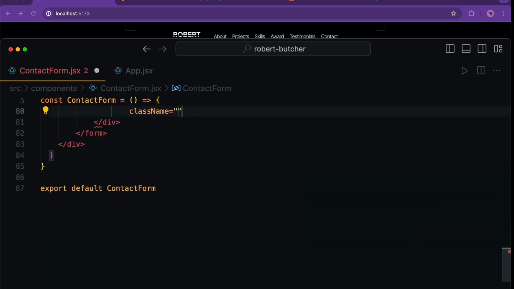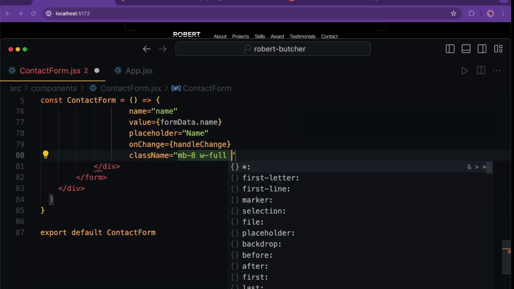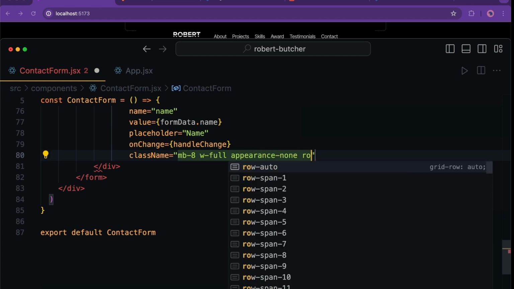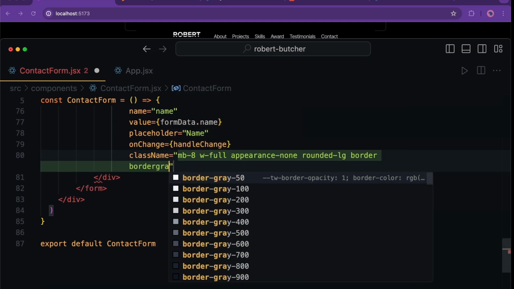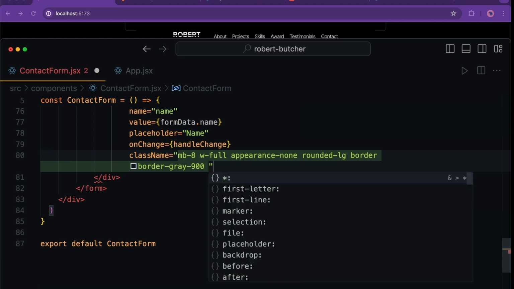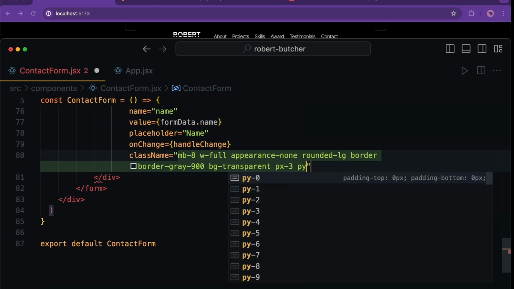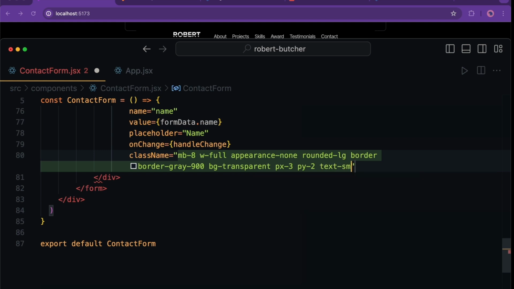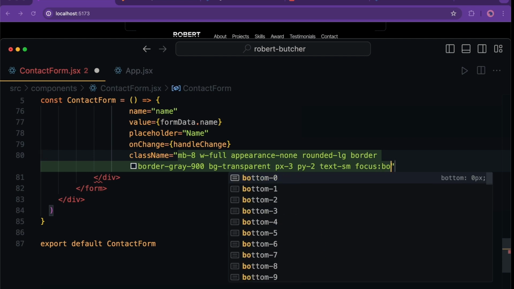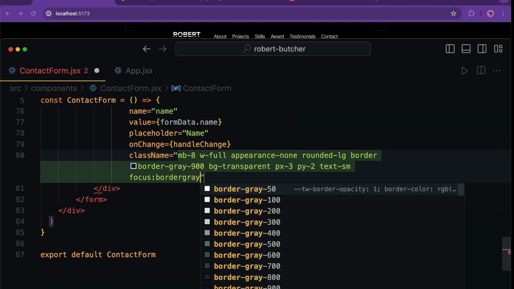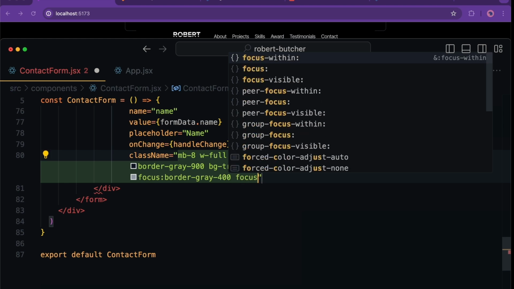Class: margin bottom 8, width full, appearance none, rounded large, border, border gray 900, background transparent, padding on x-axis 3, padding on y-axis 2, text small, focus border gray 400, and focus outline none.